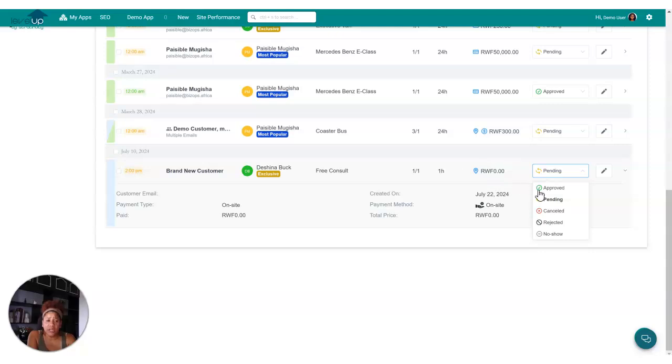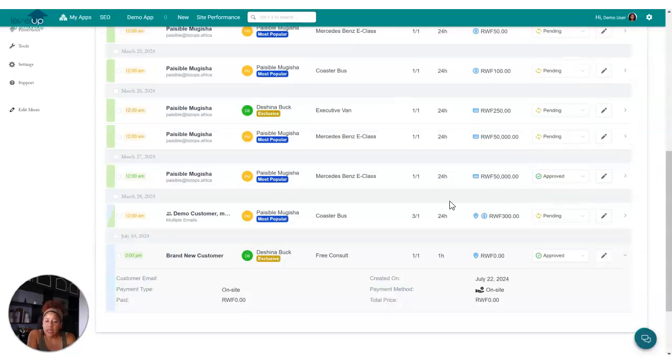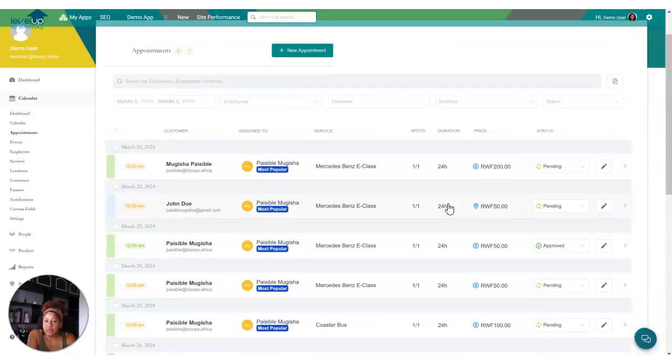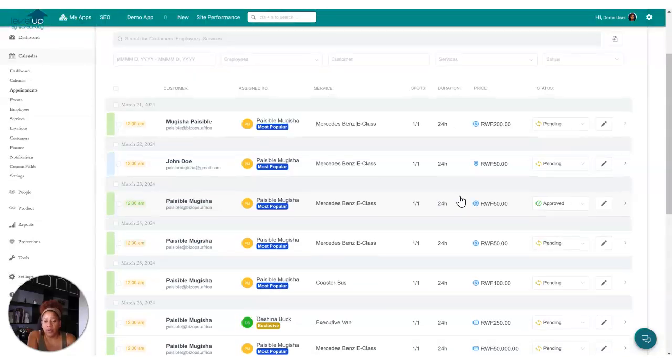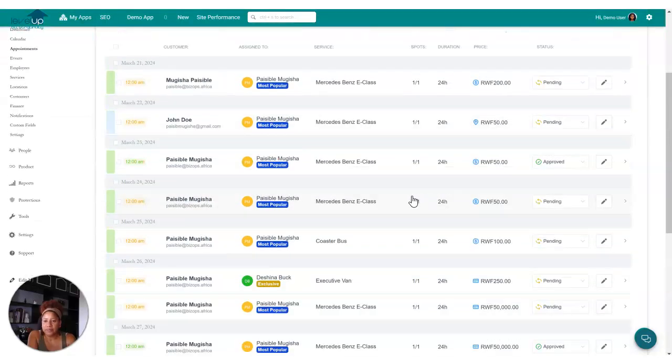So everything looks good here, and we're going to go ahead and just approve the appointment. The appointment has been approved. As we can see here, the client will receive confirmation automatically that their appointment is approved, with the time, date, and information that you have in your appointment booked template.